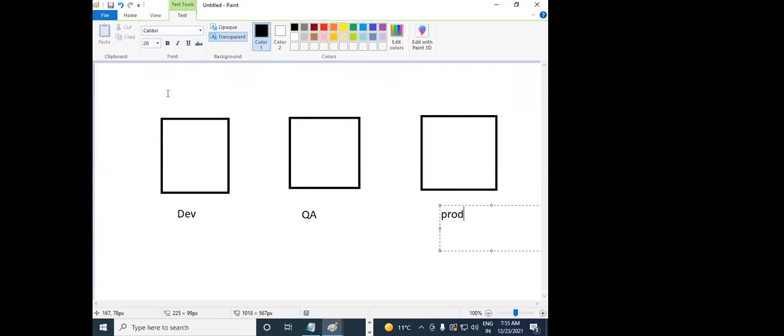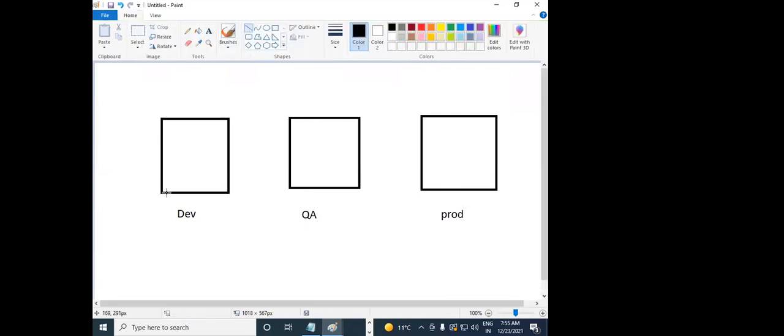Okay. So who connects to these databases? Who accesses this database? Developers. Developers will access this. Who connects to the QA database? Quality assurance means testing people, test engineers. Testing people will connect to this one.